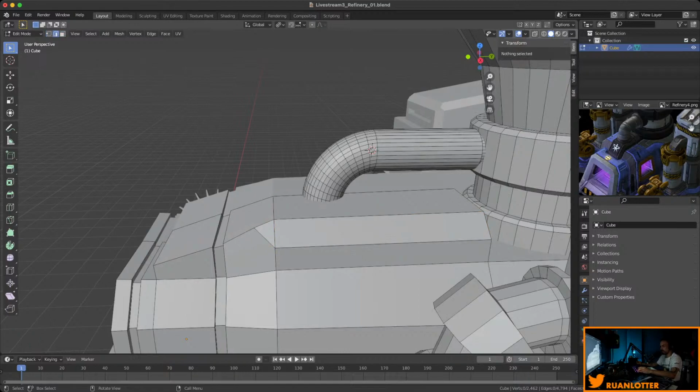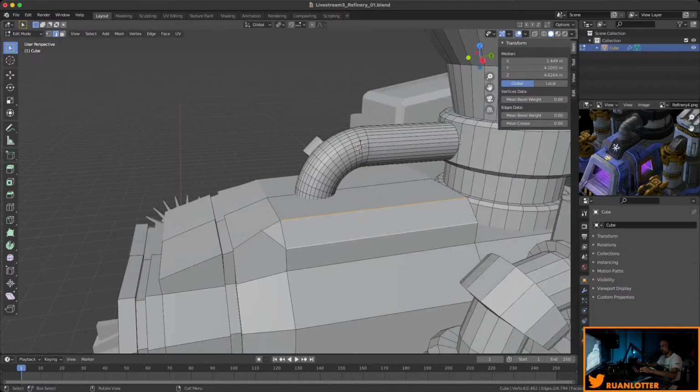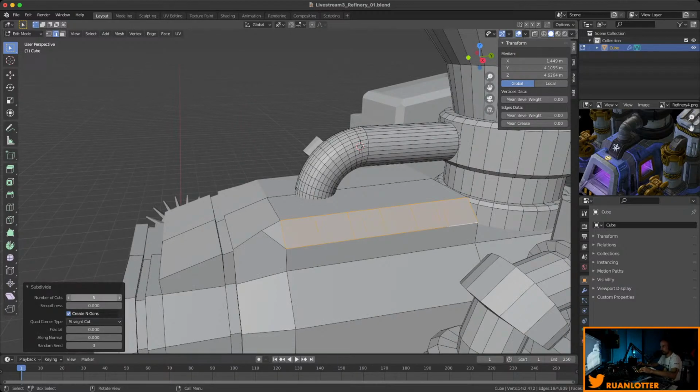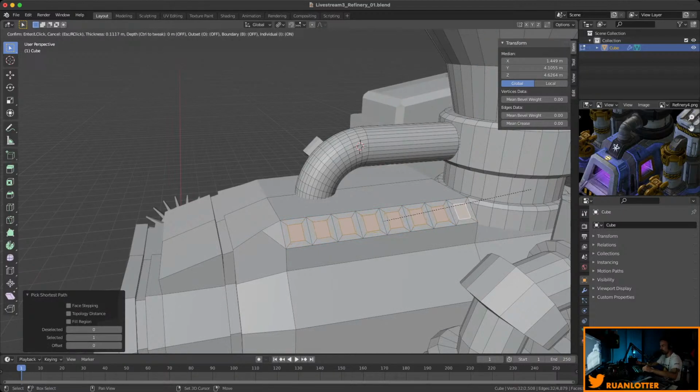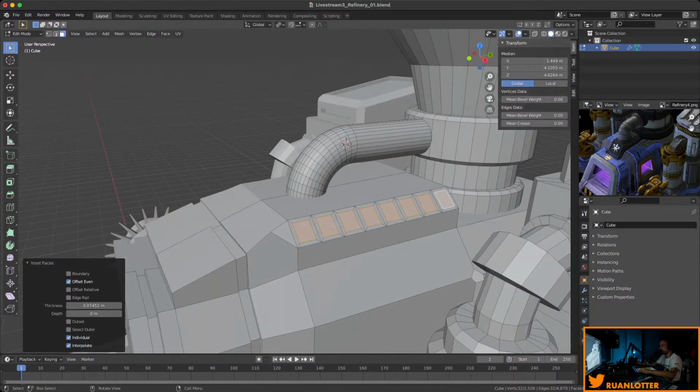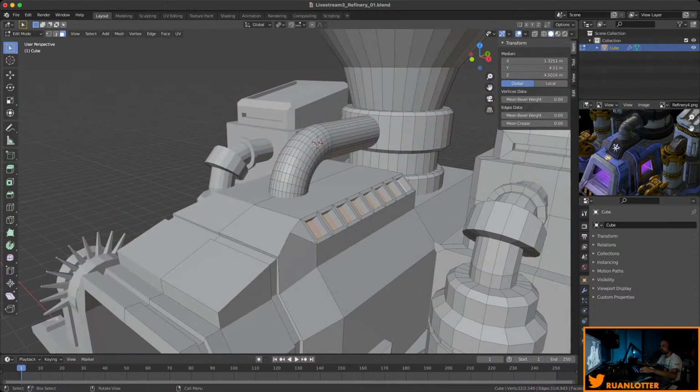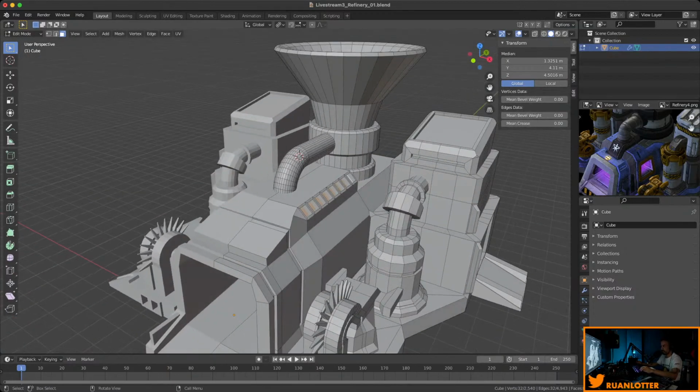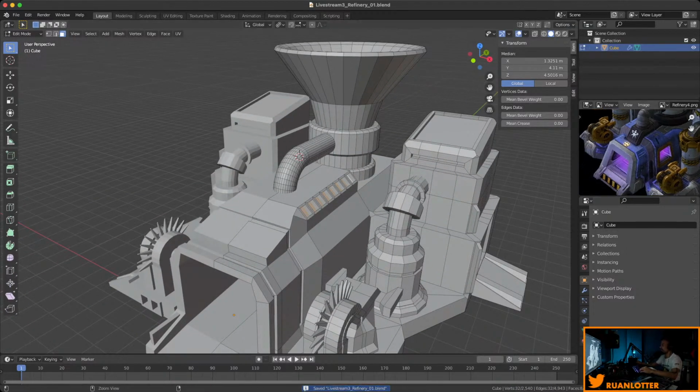Let's select these two again, and I'm going to subdivide again, but this time I'm going to subdivide it a couple of times, maybe so many times, and then I can take all these faces, do a double inset, I for individuals, maybe little vents like that, and then we just extrude them in. Those are always fun to do. Okay, what else can we add?